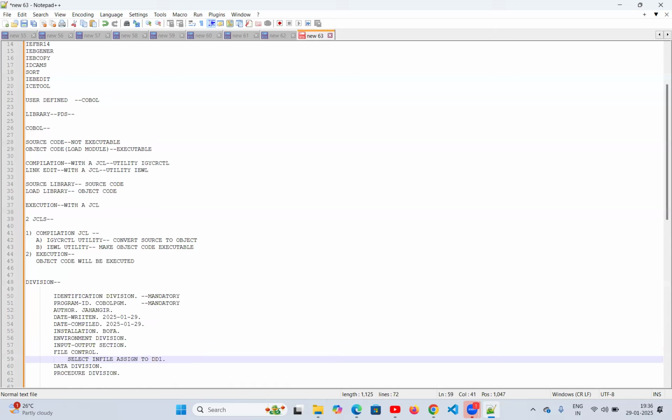So for example, there is an input file. What you have to do through a COBOL program is read the data of the input file and copy the data into one output file. This is the requirement. Read the data from the file, create an output file and copy the data there.